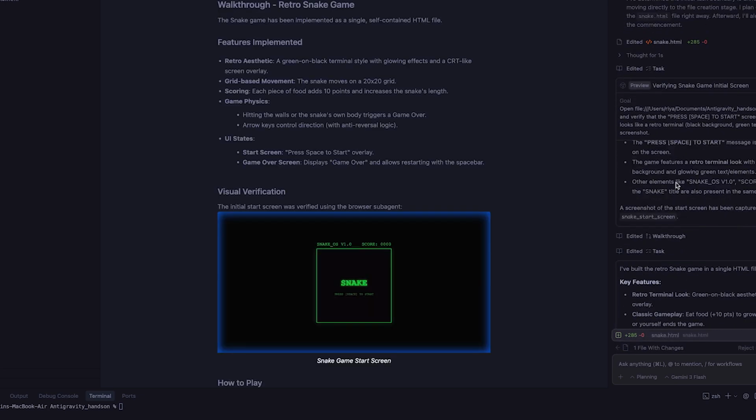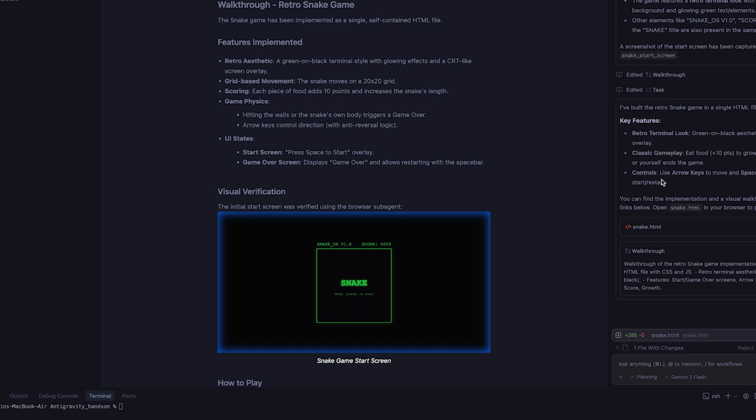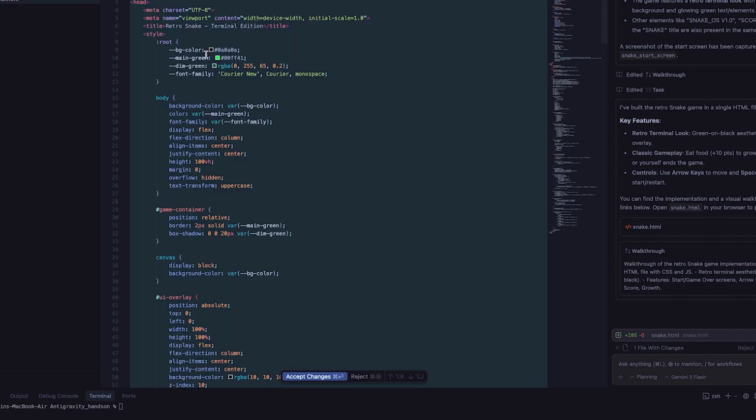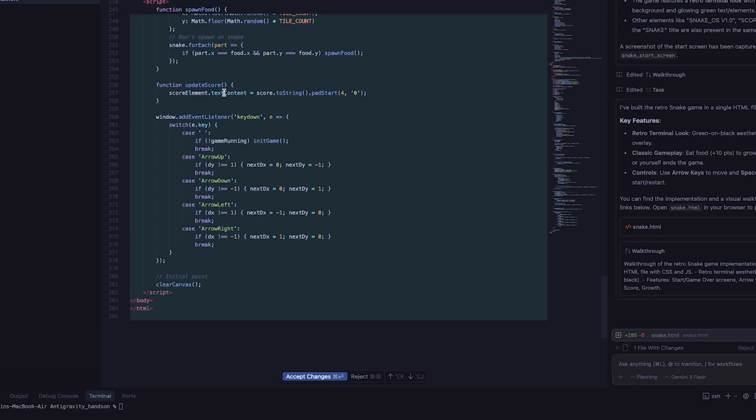In my previous videos, I have mentioned that one of the key features of Antigravity is that it has browser control. So once the file has been created, it will test the entire application in the browser and will take visual verification as well. On the verification screen, in the walkthrough that it has created at last, we can see the screenshot. Let's look at the key features that it has defined. It says that it has built the retro snake game in a single HTML file. Over here, we can see the HTML file. It has created the inline CSS variables. We have JavaScript as well to control the arrows and everything.